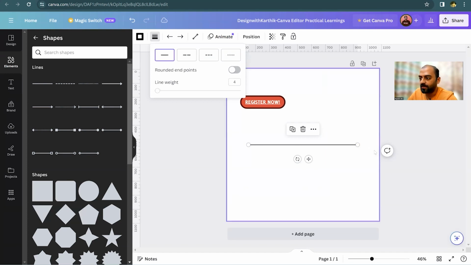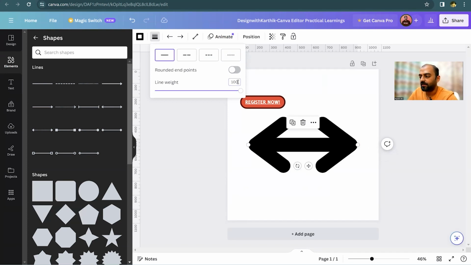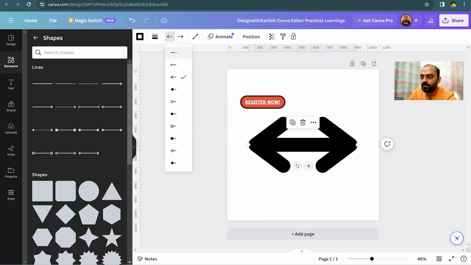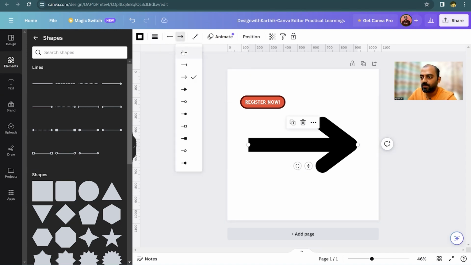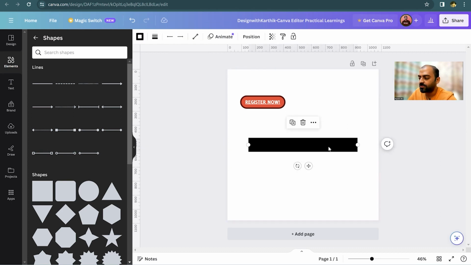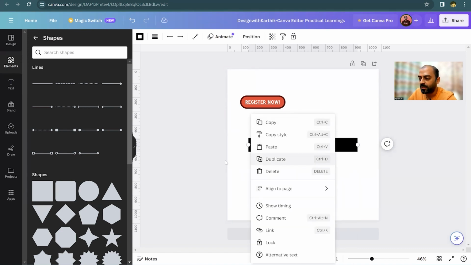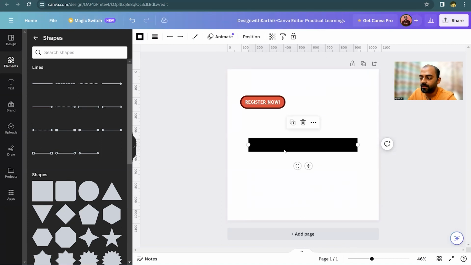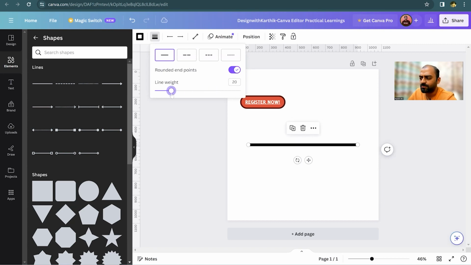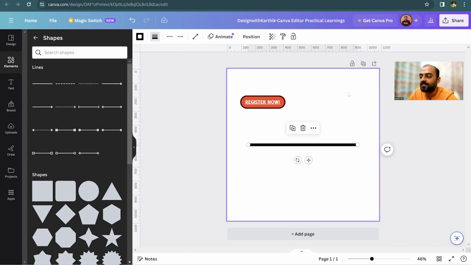Let me make it big. Give it 100 and remove the edge. Okay, so now you can see this is actually a line with a border size of 100. So now what is round corner? Just click on the line, go here, and click on this round endpoint. So you can see the difference, right? It looks more subtle. So when you're combining it with a round font, it looks very nice. So that is the beauty of this line.